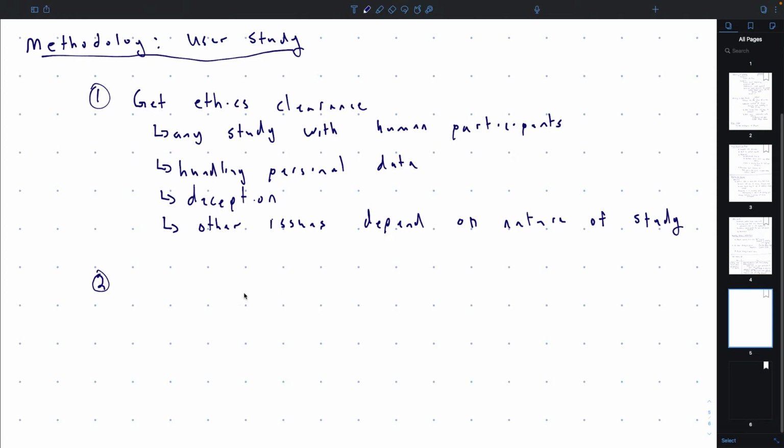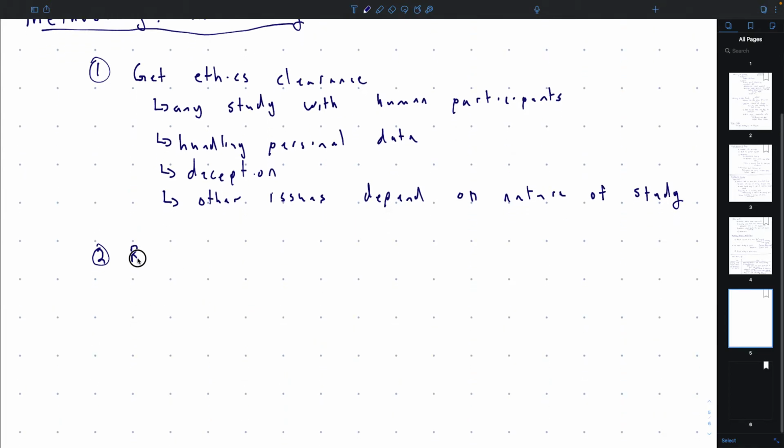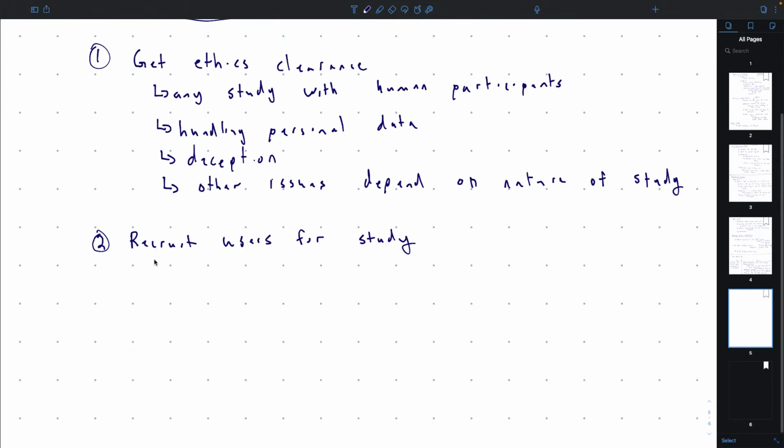Okay, so now we got our ethics clearance, so that's great. Now we need users. So we have to recruit users. Now, how you advertise is going to have an impact on who you attract. It's going to ultimately affect your demographics, and that can affect the representativeness of your sample, right?